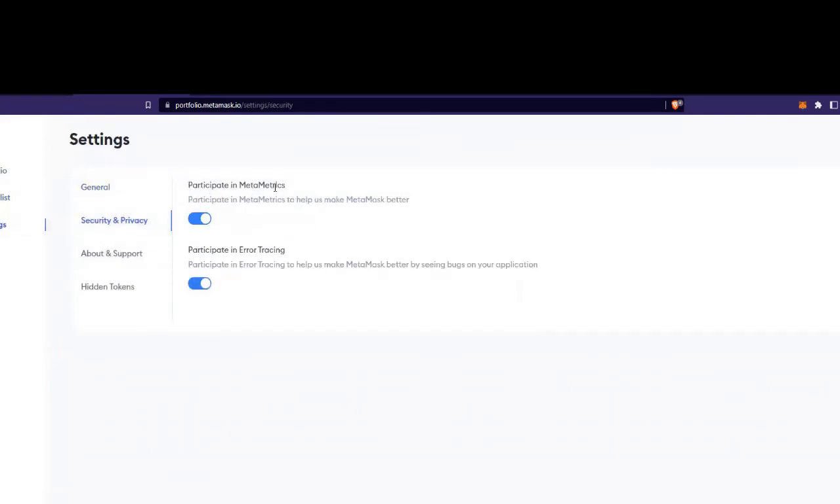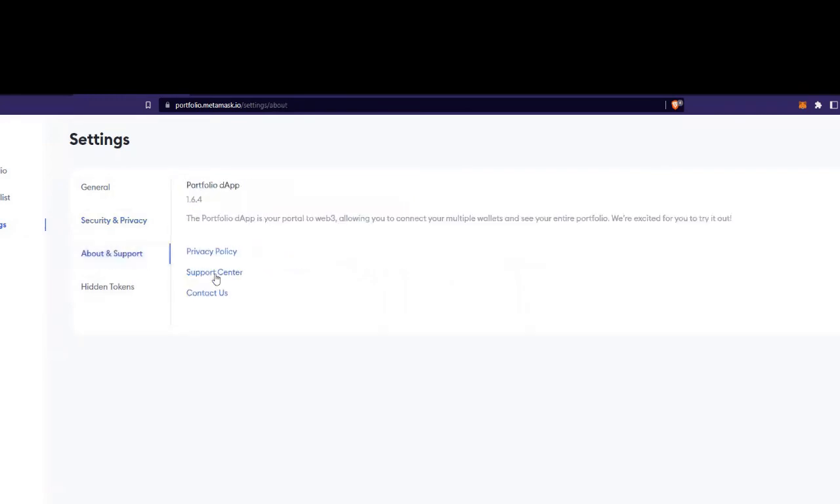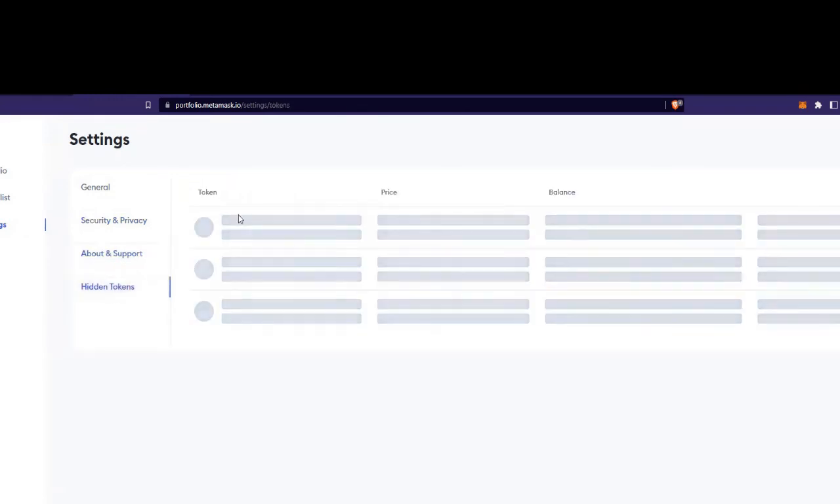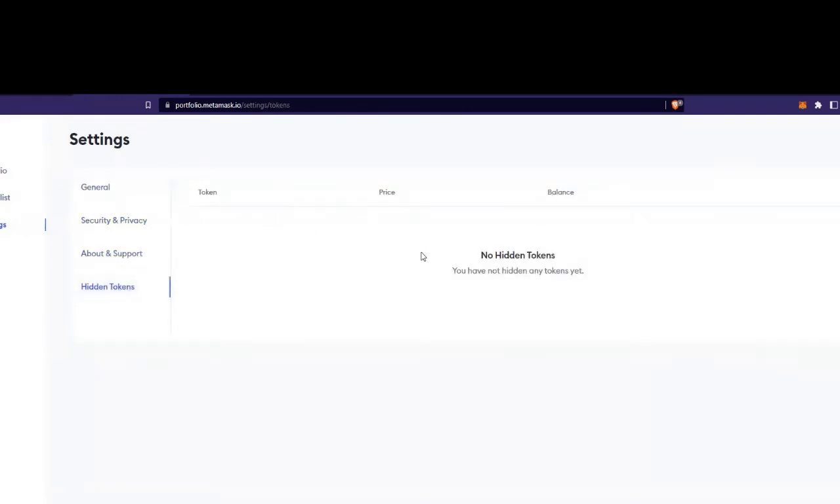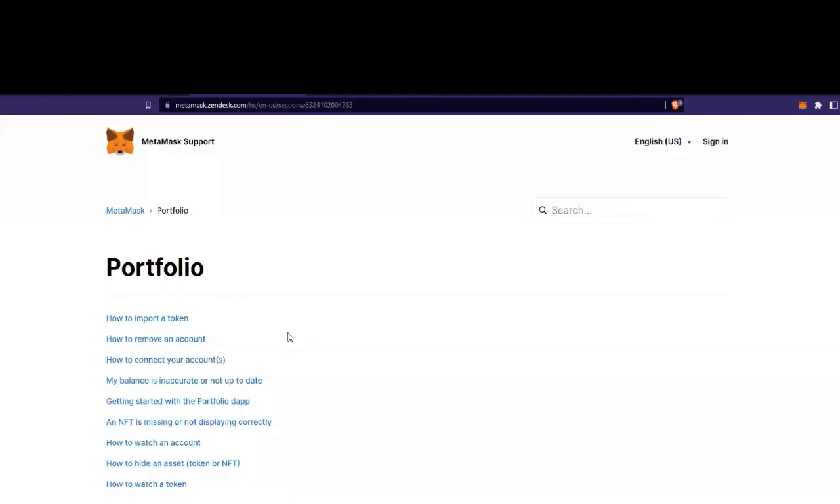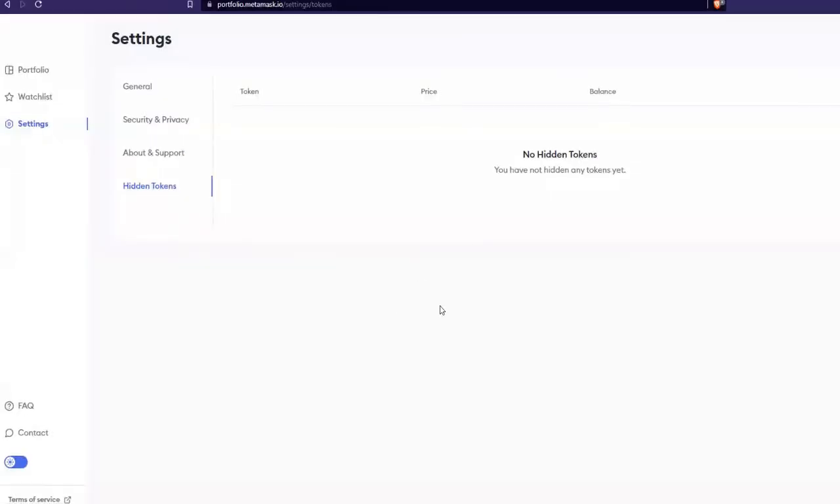So participating in the Meta Matrix. And as I said, this is a beta version, so this is going to be enhancing as we go. So we've got that. Talks about the support and hidden tokens. So you can hide your tokens, I think. You have no hidden tokens. And then we've got, obviously, the support if needed. So that's pretty much it. And then we've got the contact.